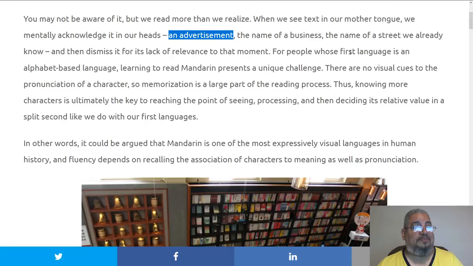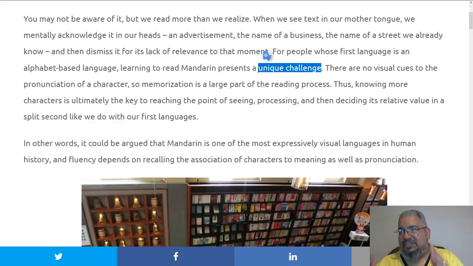For example, whose first language is an alphabet-based language? For people whose first language is an alphabet-based language, which is us, learning to read Mandarin presents a unique challenge. See, that's a unique challenge. So we're starting off with our unique challenges on the Monday of every week. That's what we'll be doing here.